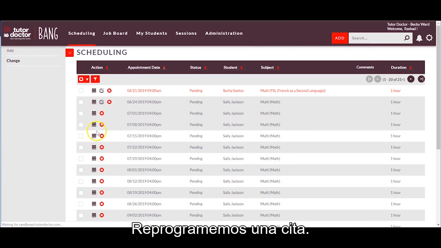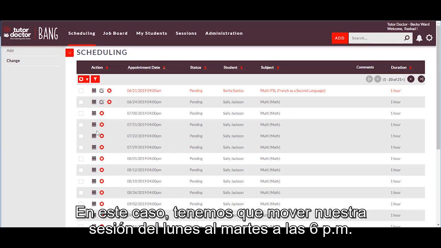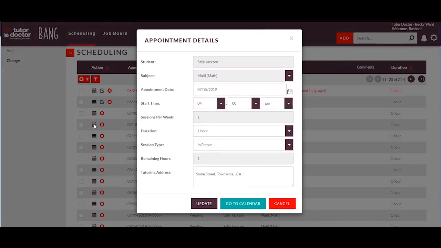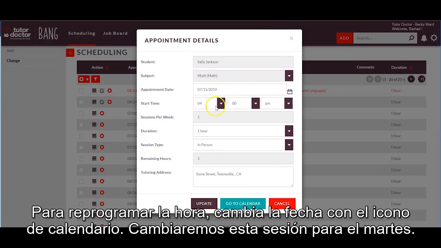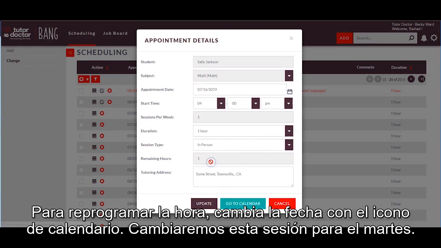Let's reschedule an appointment. In this case, we need to move our Monday session to Tuesday at 6 p.m. To reschedule a booked session appointment, click the Edit Appointment icon next to the session appointment you want to reschedule. The appointment details pop-up will appear. To reschedule the appointment, change the date using the calendar icon. We'll change this session appointment to Tuesday.